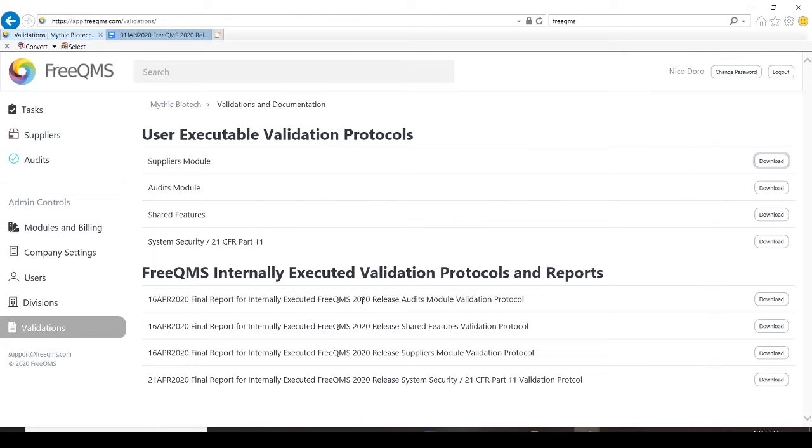Here are FreeQMS's internally executed validation protocols and reports. Given the extremely low cost of entry to FreeQMS, we feel these are the validation documents that will be relevant to most users. Each year, as part of preparing annual features for release and readying new executable validation scripts, FreeQMS performs its own validation of system features using the user scripts.